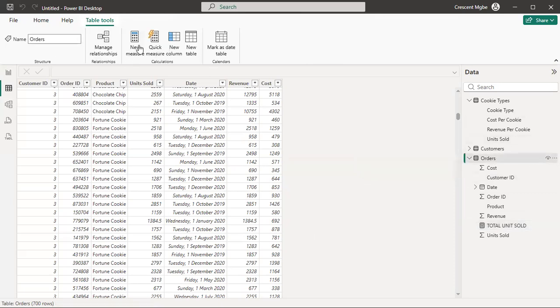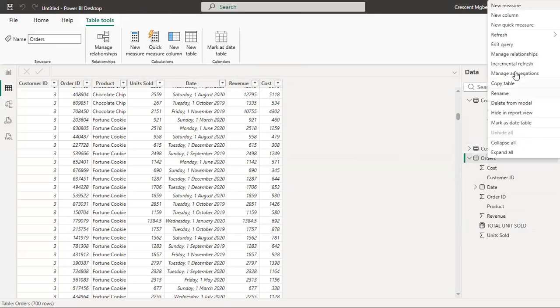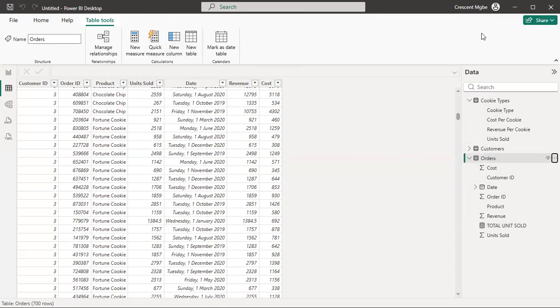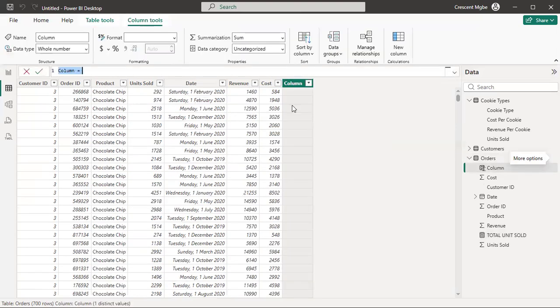You can see new measure, quick measure, new column. You can click on new column, or you can just come here and click on new column. So I've clicked on new column. It is still going to be DAX, but you see the column has been created already, but there's nothing in the column. It's now waiting for us to tell it what to add.